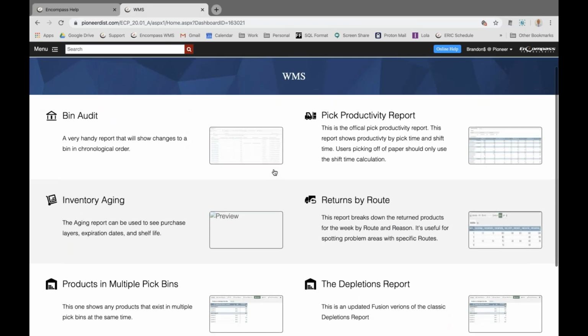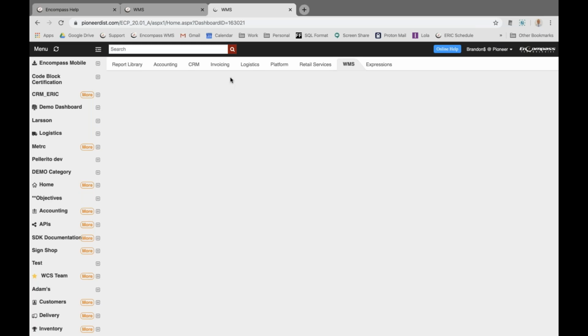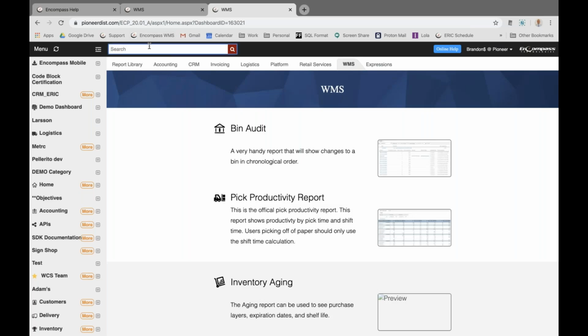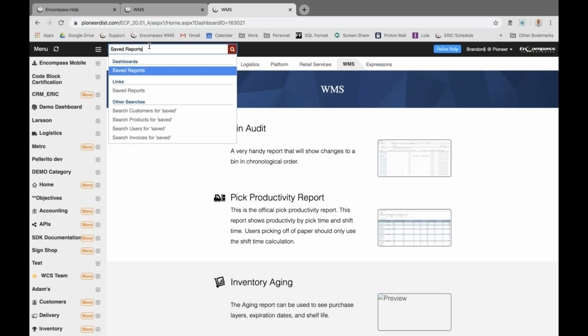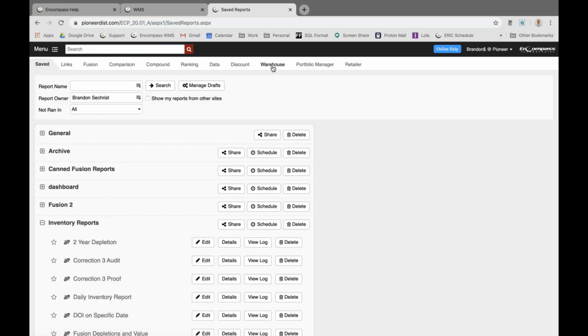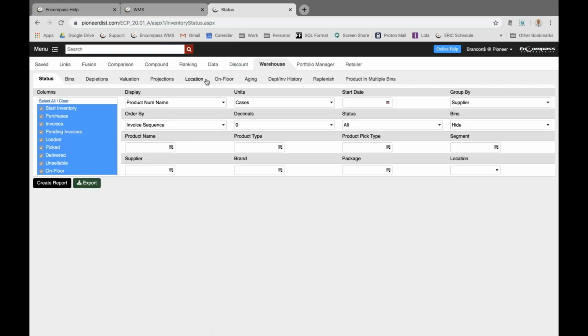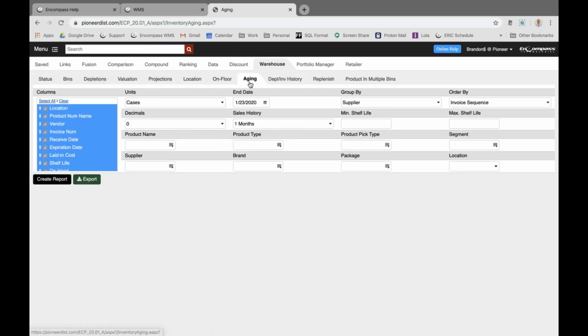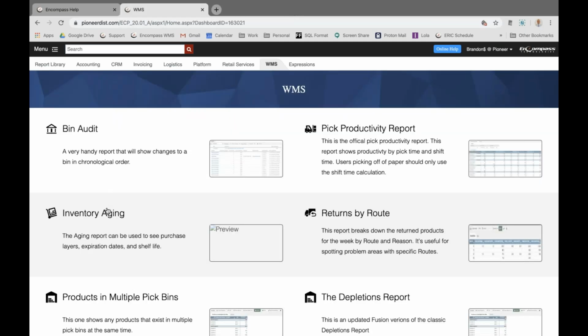This is a report that's been around for a long time under the Warehouse tab. We'll look at the old one here real quick. All right, so if we go to this Warehouse tab, we've got the Aging Report here. This report has been rebuilt, and the benefit there is we get new opportunities for features and new filters and whatnot. So we can access the new version right here from the WMS Reporting dashboard.